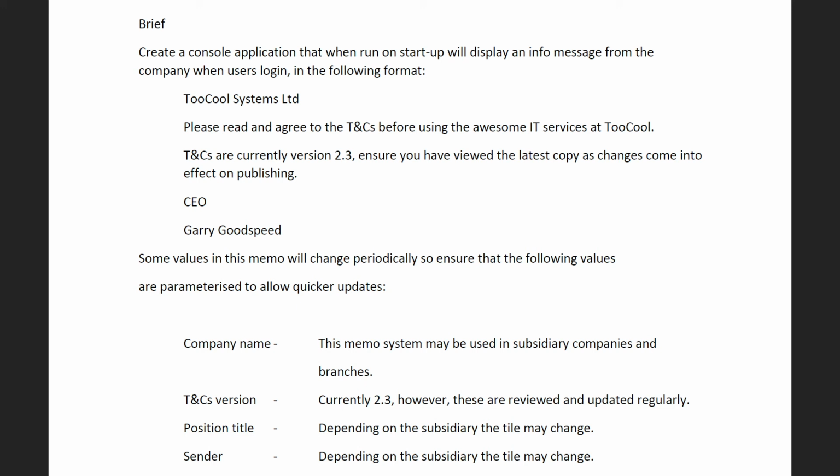So, breaking this down, I will start by creating a project and naming it something meaningful like startup memo. Then I'm going to instantiate all the variables I need: company name, T&C version, position or title, and the name of the sender. Then I will construct each line of text and store these lines as individual string variables and name them line1, line2, etc. Once all lines of text have been constructed, I will display each one to the console. And as part of a pro dev approach, once I have a working program, I will review and identify any issues or errors, and any areas that can be improved or refactored.